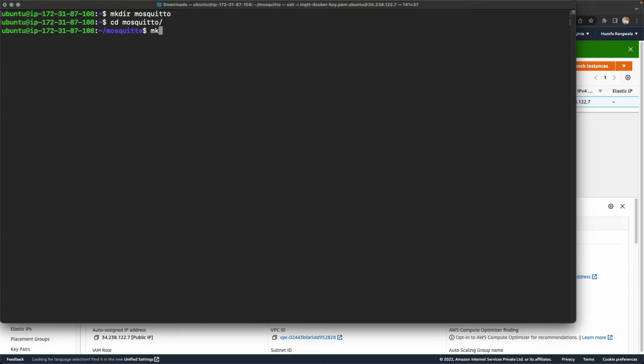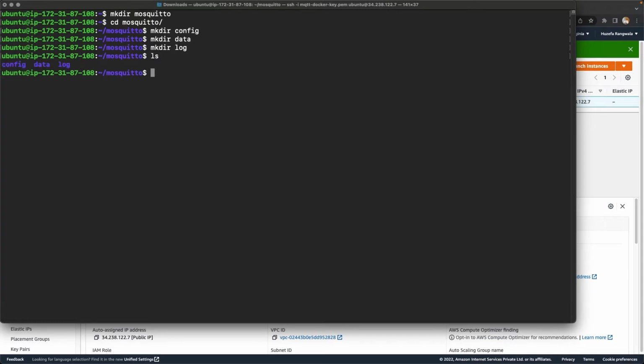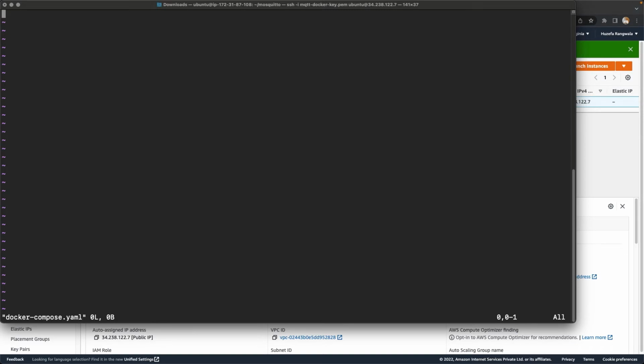I create a separate directory over here called Mosquito. And in that Mosquito directory, we're going to create three more directories, which are config, data, and logs. Now this we are trying to do with a method using Docker Compose. Remember I mentioned Docker Compose and Docker. So we'll use two concepts to create our containers.